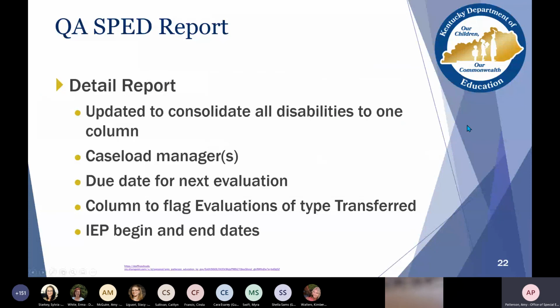Okay, so for the QA SPED report, the detail report, I'm going to show you an example of this. We've added some things. We've added caseload managers. We've added due date for next evaluation. We flag evaluations of type transferred. So these kids that are in there where you have a shell because of the COVID reevaluation situation, it'll let you know that so that you can go back in and find those kids again later.